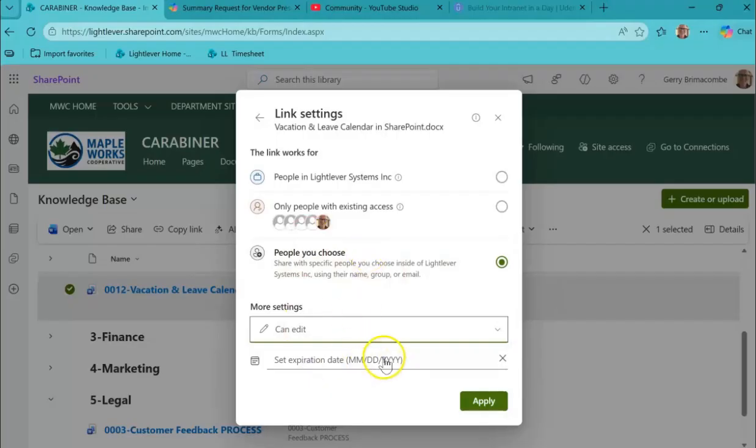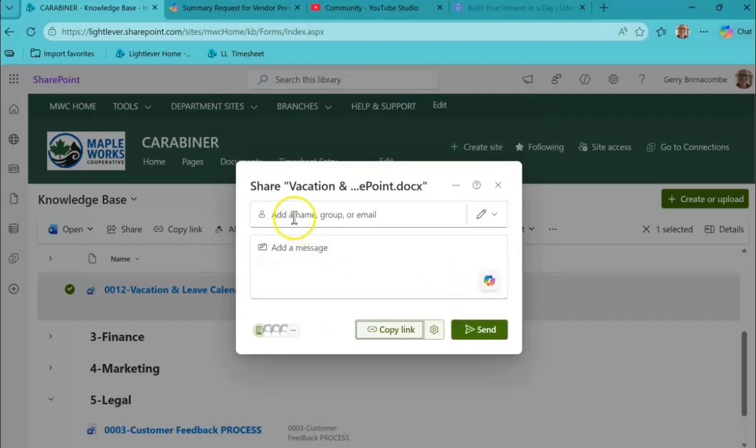You can edit. And you can also enter expiration date. Okay, so you make those link settings and you apply them. And now you could type an email address here and just send that link, this edit capability, or you can copy a link here. So either one are valid. Type a name, message, and send, or just copy the link.